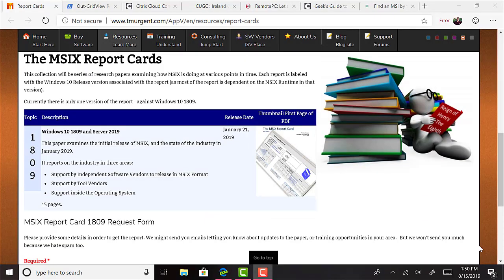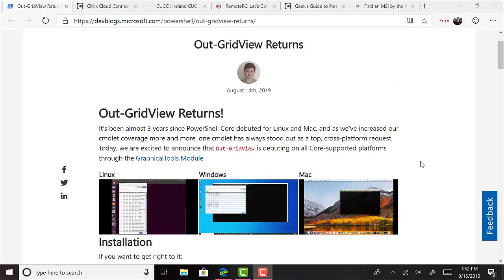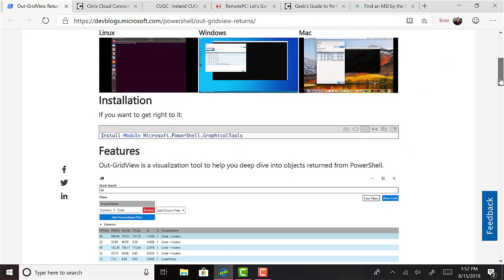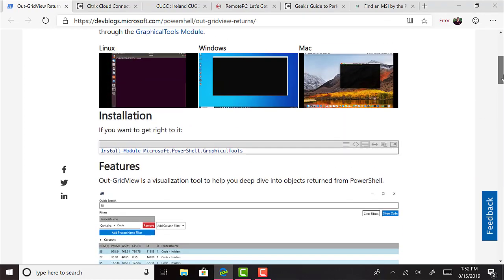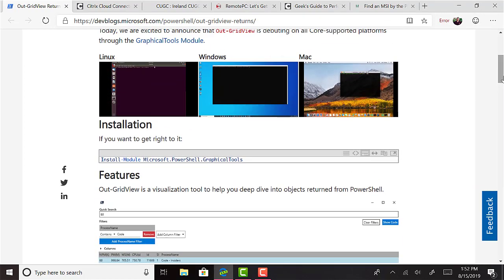Tim Mangan has released an updated MSIX report card that shows the advances made with the product from its initial launch to today. Sign up to get a copy of that report. I'll share a link for this under reference links on 5bytespodcast.com for episode 85. PowerShell Core now has the Out-GridView cmdlet available to display data in a nice-looking graphical display.